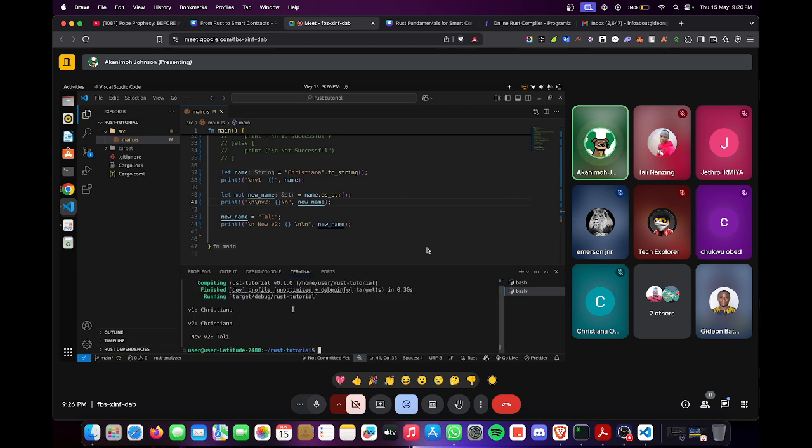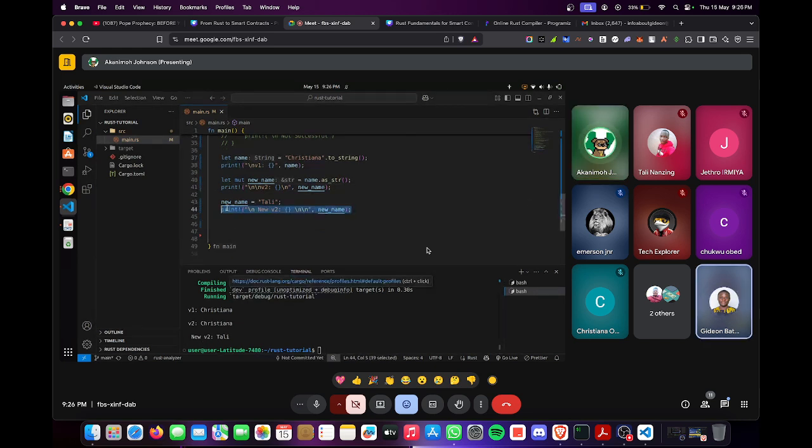So if I do my cargo run, this is it. The first one we have Christiana, the second one, and the new name we have tally. So even if we check the first one again, which is that name, it's still going to give us Christiana in this down part. Good. This is a very good one.